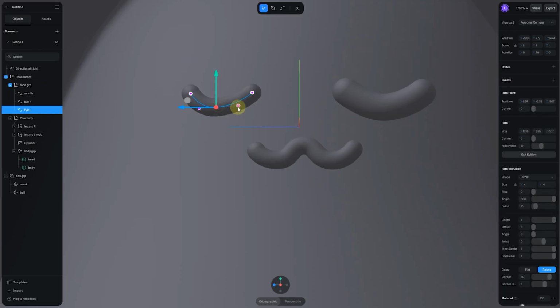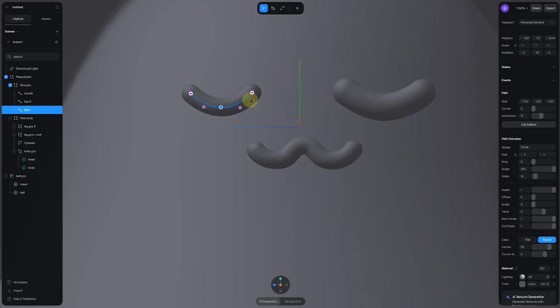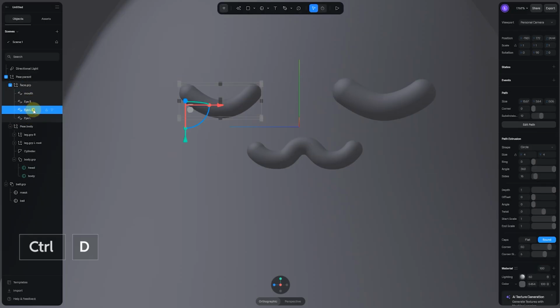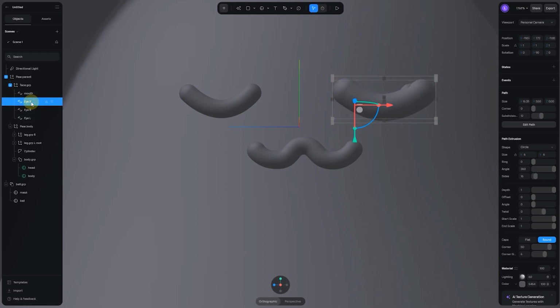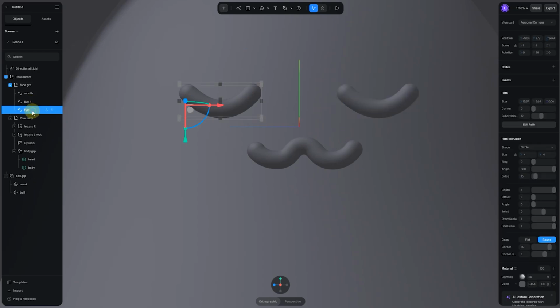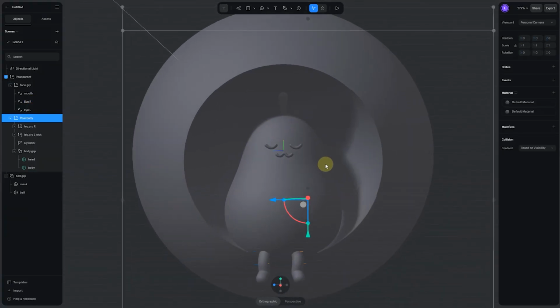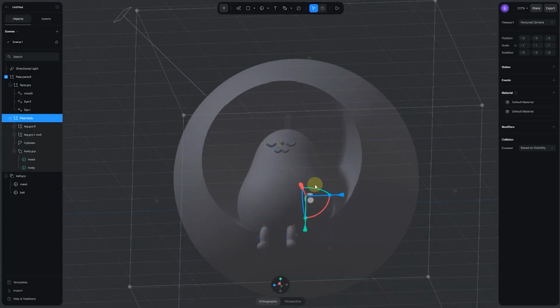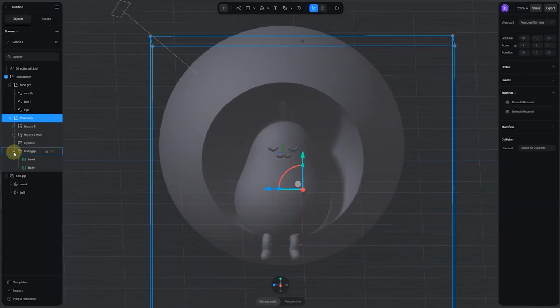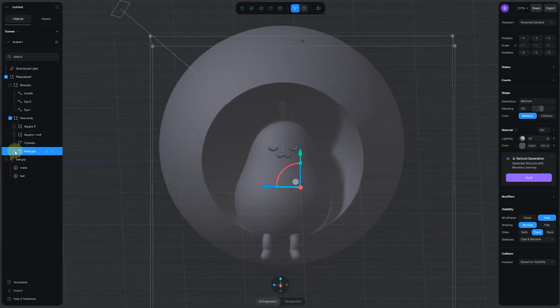Just like the legs, if you change the shape of one eye, you can simply duplicate the fixed path with Ctrl D, move it to the other side, rename it, and you will have perfectly matched eyes. Alright, everything looks great and we already have a cute vibe here. Close the open group layers to tidy up.